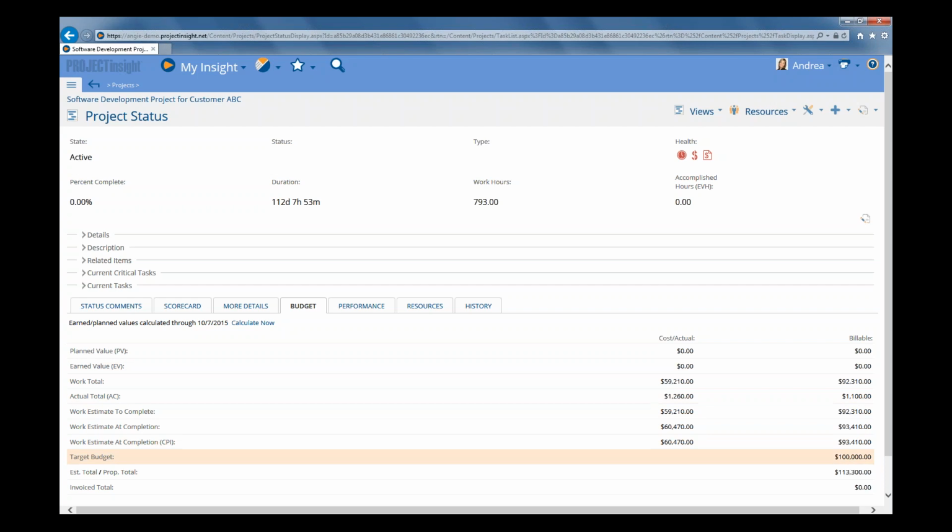So you can see here down at the very bottom, we've got our target budget billable, which was that high-level target budget amount you entered when you first created the project. Then you also have your work total billable, or that's what the total value of the project was expected to be billed based on your billing rates and based on a detailed work breakdown structure. So it's a little bit different. We've got 100,000 that we started with, but 92,310 that came from the WBS.